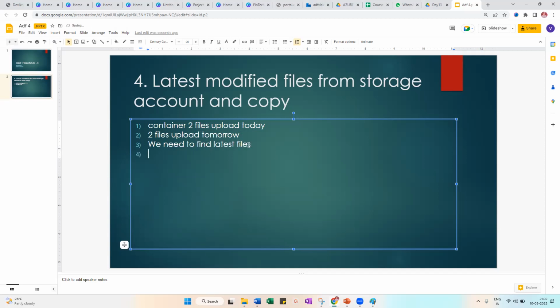And suppose on Sunday, the day after tomorrow, again I uploaded three files, then Sunday's file is whatever the system's latest file, that only we need to get. So that is another thing. Okay, got it. Because this is another real-time example.